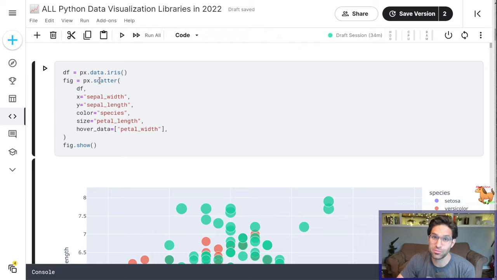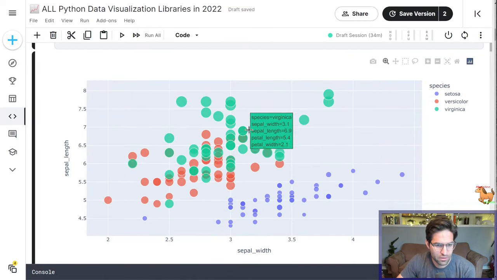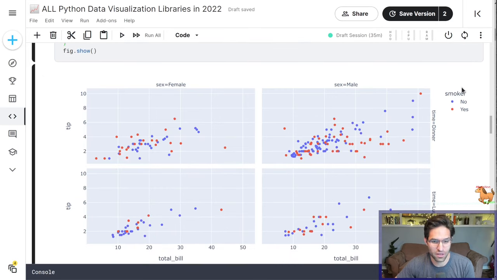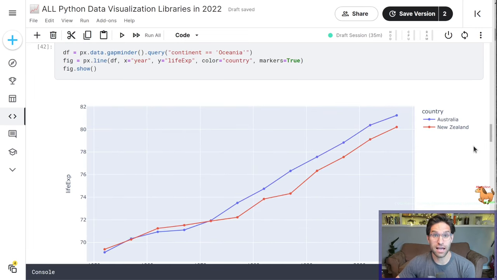Using Plotly Express scatter, we can create a scatter plot with just a few lines of code. Oh, look at these petal widths. But I want a grid of plots, you say. Well, look no further. Just provide a facet column and facet row variable, and you've got yourself a grid of scatter plots. Ooh. What about line plots?